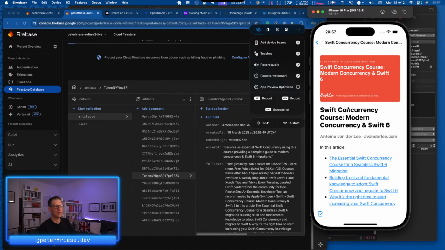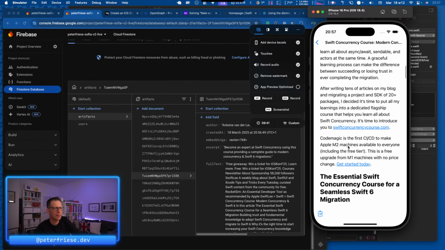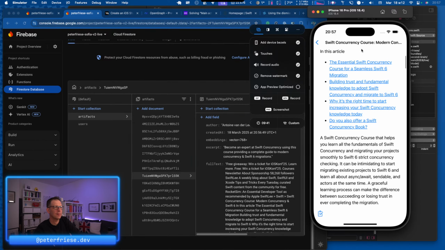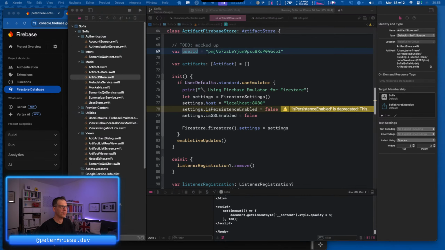Okay, cool. So apparently the sorting is not correct, because I would have expected this to show up at the very top, and you can see that the sorting is kind of off. But yeah, that is something that we can fix later. Okay, cool. So we were able to share our data from the share sheet into our application directly, storing it into Firestore.